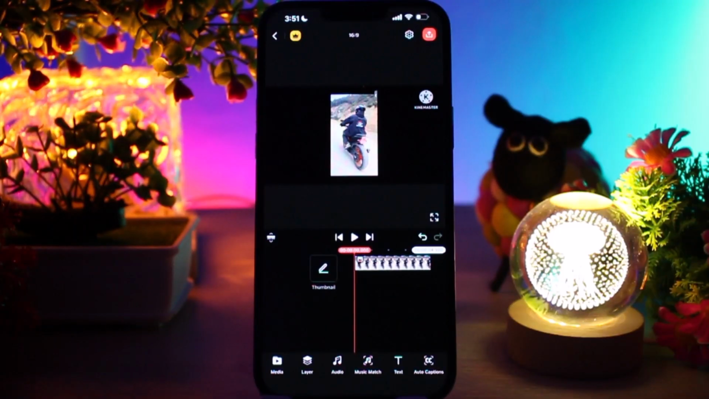Tap on the clip and open color adjustment. Fix brightness, contrast and saturation. You can also add text or titles using a clean font. Keep text shorter and easy to read.